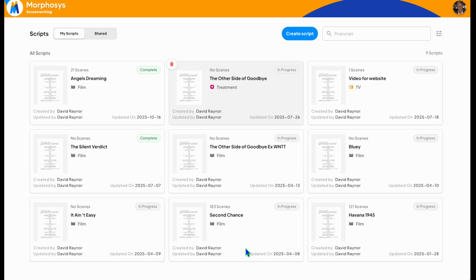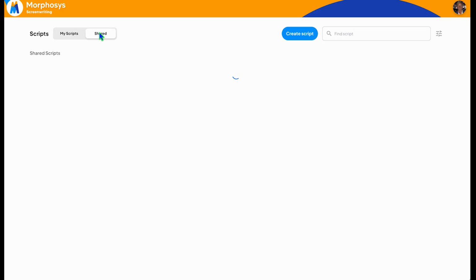After you register or log in, you'll be taken to this page, which is your page of scripts. These are my scripts, but of course your page will be blank until you start writing. And you can have a look at the scripts that have been shared with you. No one has shared a script with me yet, so let's go back.